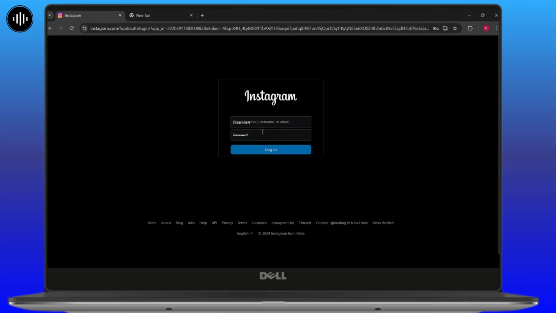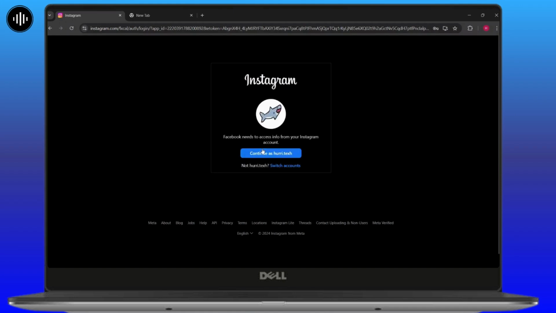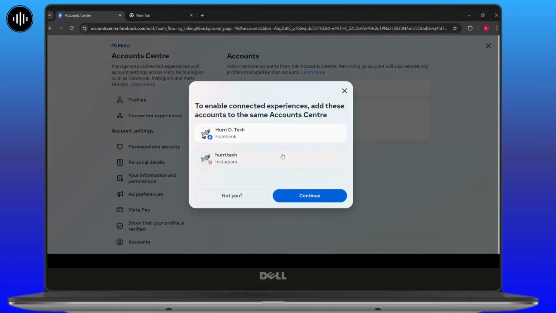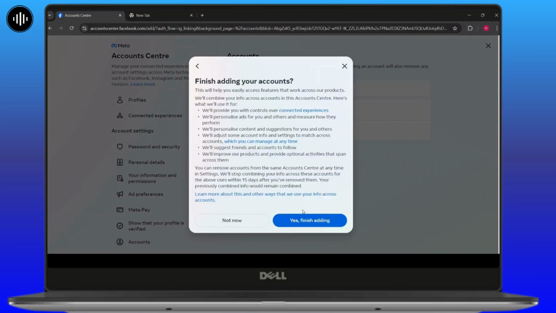And it will ask you to enter your username right here. So once you enter your Instagram's username and password, click on Login and continue to log in. And as you can see, to enable connected experience, add these accounts to the same Account Center. So tap on Continue and click on Finish Adding.